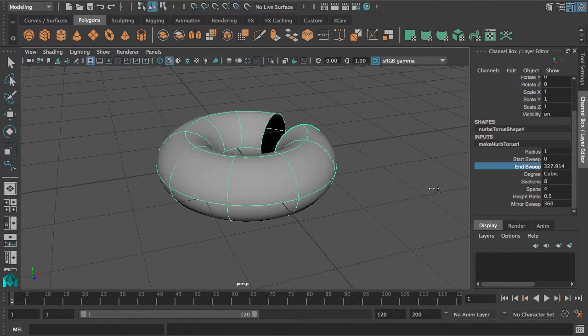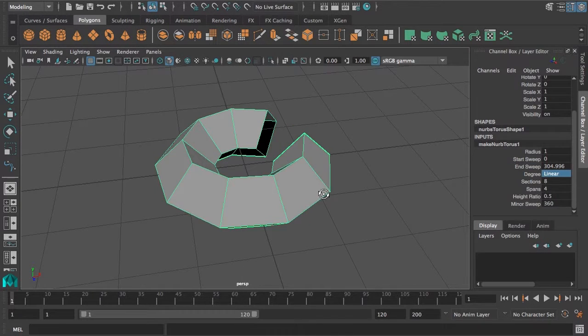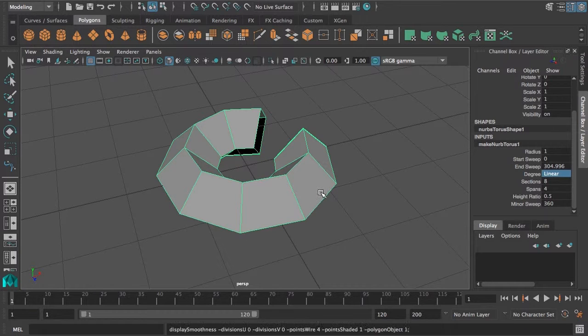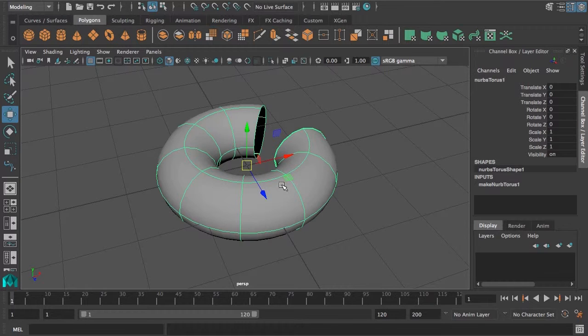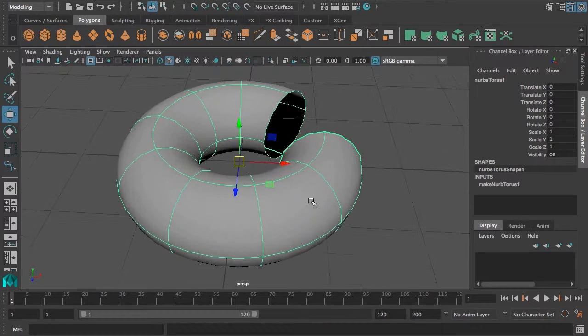So these creation settings are useful. Again, we can change the degree, so that is a linear degree 1 NURBS surface. And if we hit 1, 2, and 3 on the keyboard, it doesn't do anything, right? Because that's different from changing the degree. So if we're in cubic degree, then we can change the preview smoothness.